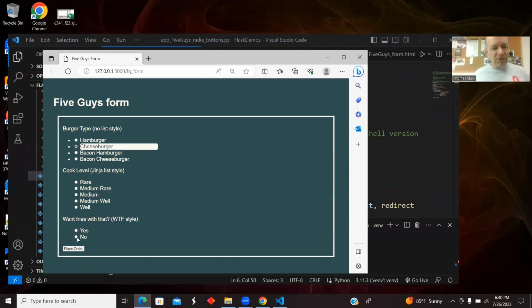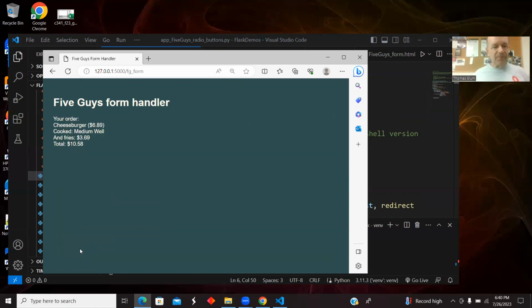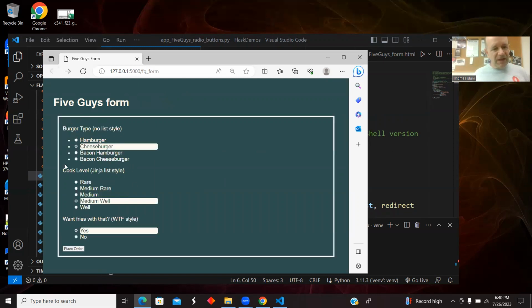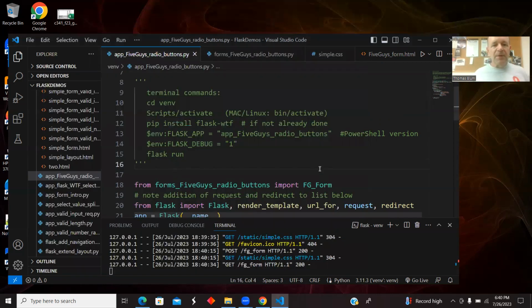I think I want a cheeseburger, medium well, and yes, I think I'd like fries. So there's my cheeseburger, medium well with fries, and I know that it adds up to 1058. So I have some summing over, probably in Jinja, on this handler page. Okay, so we want to see how to make these radio buttons.